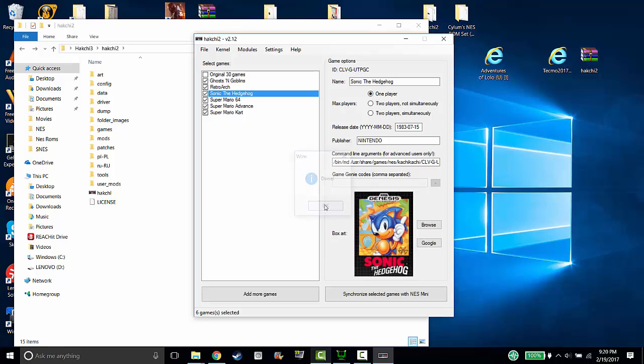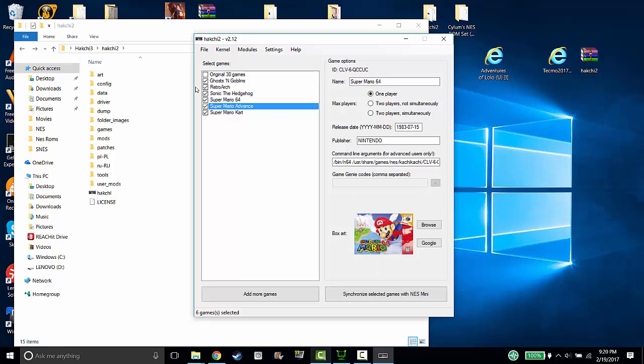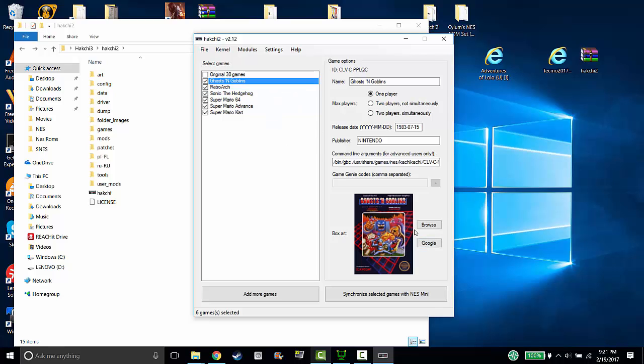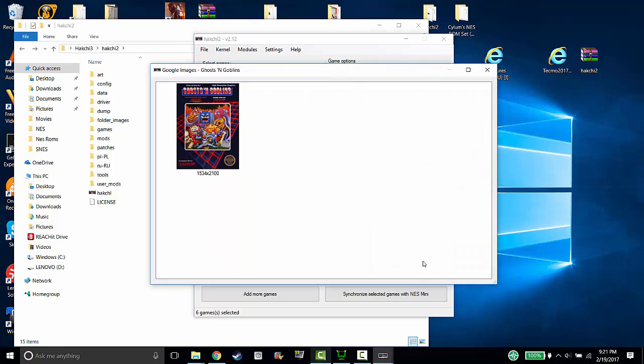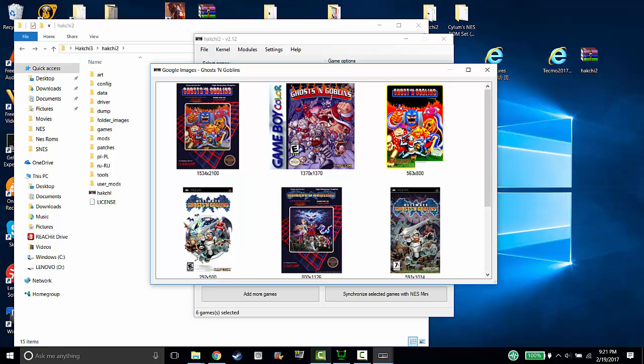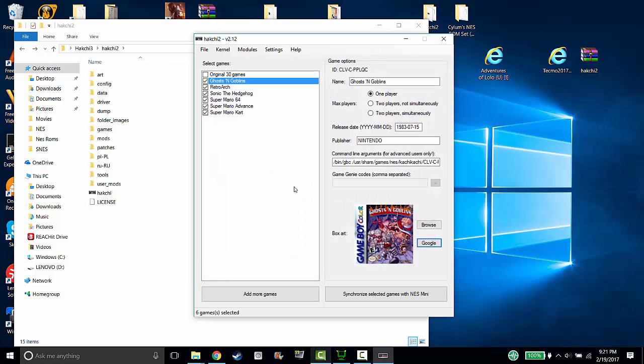Wow, this is done. So there's the Sonic, Mario 64, Mario Advance, Mario Kart, RetroArch, that's the icon for that, or the little box art. I don't know if I like that one. Ghosts and Goblins, and that is not for Game Boy. Let's see if I can find it. There it is. Game Boy Color, that'll work for right now.